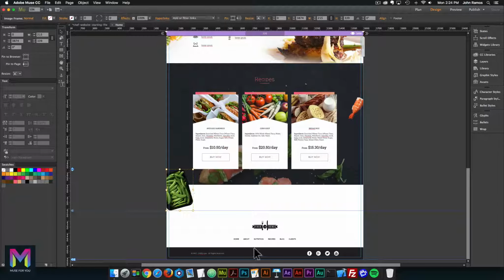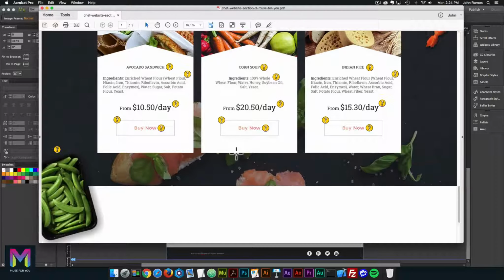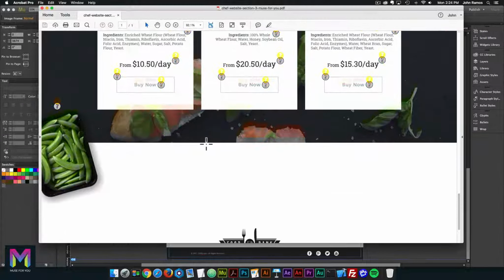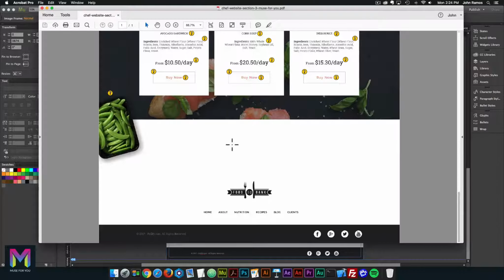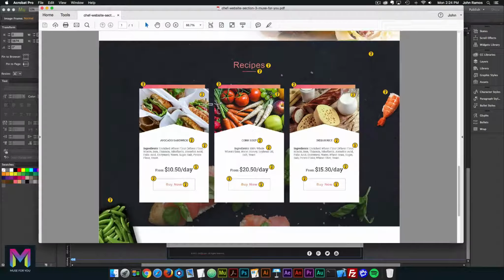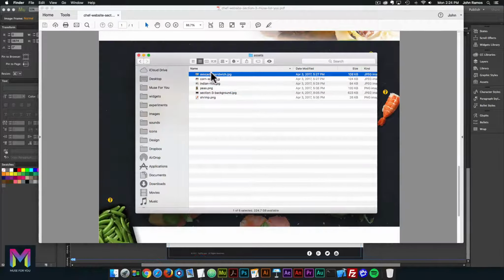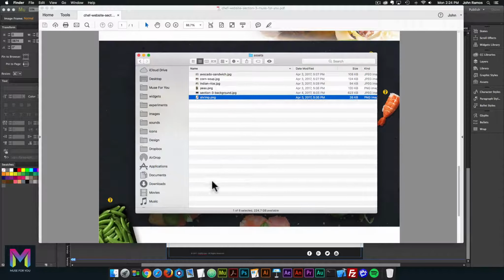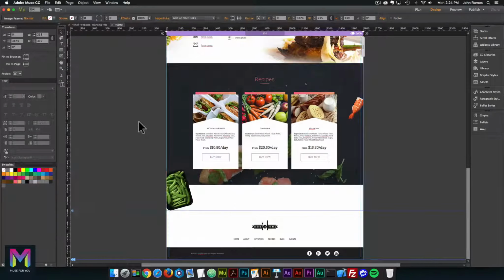So let's look at the PDF. We should have all the assets accounted for. Let me zoom out here in the PDF. We have 1, 2, 3, 4, 5, 6 assets for today. If we go into the Finder, we have 1, 2, 3, 4, 5, 6. Okay, so let's go ahead and preview in the browser.